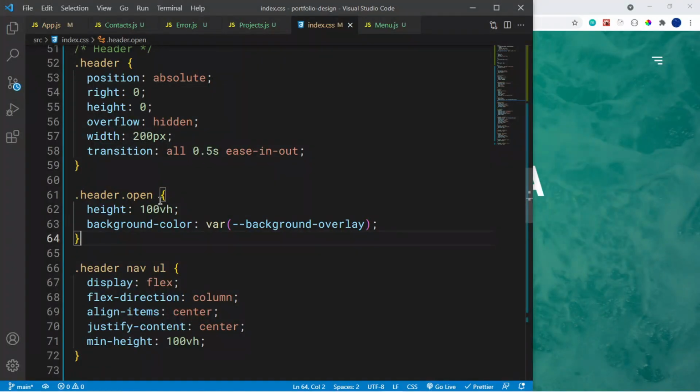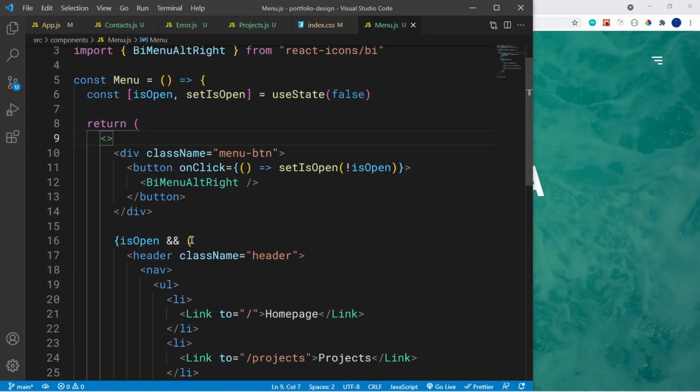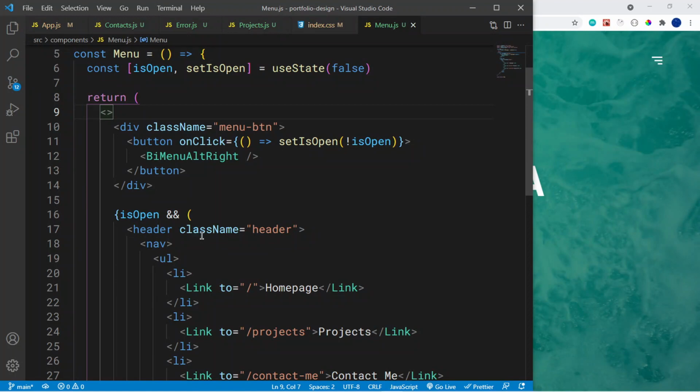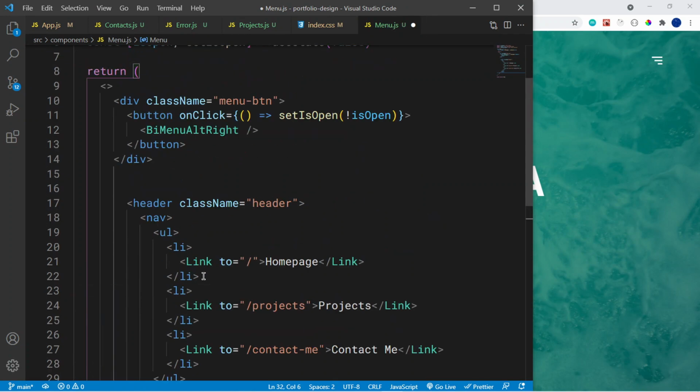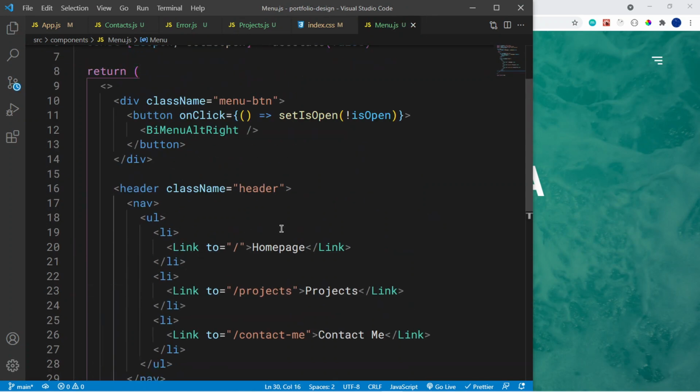Right now we want to look for a way to pass in our class name of open here, which is going to be toggling the height to 100 viewport heights, and which will also trigger the animation. We want to find a way to add it inside our JSX so that it actually works. So the first thing that we're going to do is just remove this, like so, and save everything.